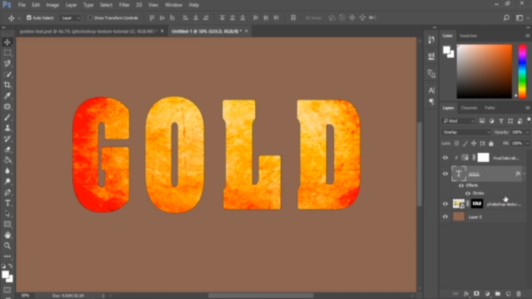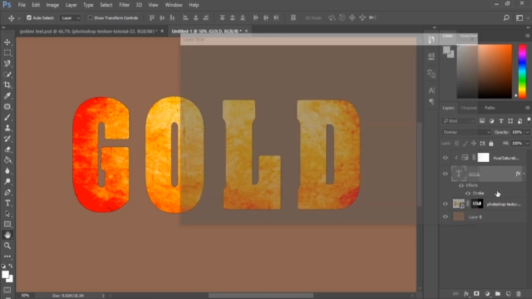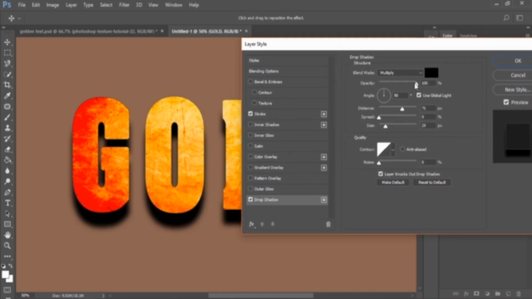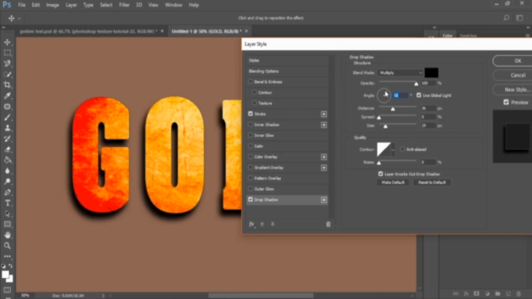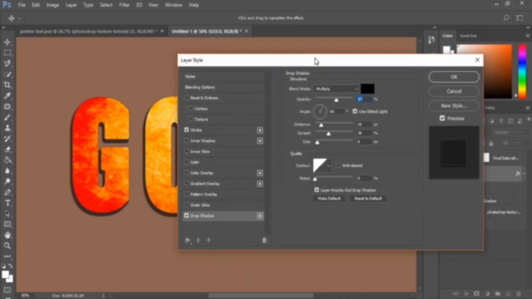So the next thing we want to add is a drop shadow. So head over to layer styles, then click drop shadow. I selected the multiply blend mode. Okay, that's good. Then keep the distance down. The angle I choose is just 60 degrees. Then the size goes down. The distance goes down. Then we can increase the spread, and the opacity has to be a lower number. Okay, how does it look?